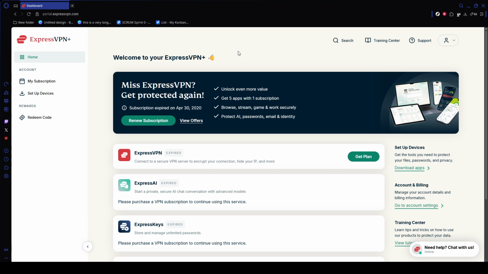First, open your web browser and go to the ExpressVPN sign in page. Sign in to your account using your account credentials. After that, you may be asked to complete a verification step using a temporary 6-digit code sent to your email. Enter that code and continue until you reach your ExpressVPN dashboard.